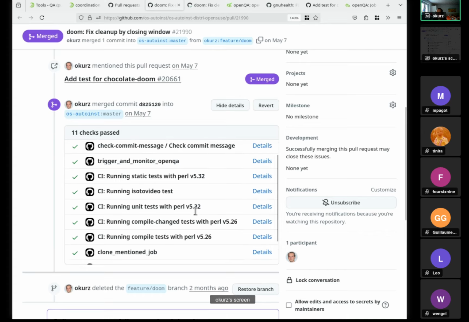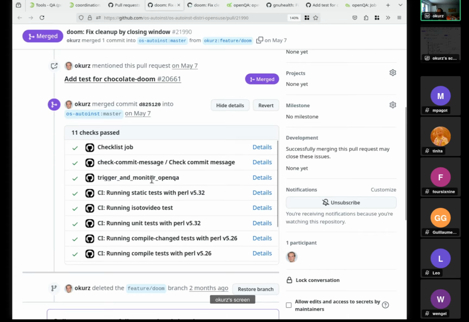The other one would be trigger and monitor openQA. So also automatically we trigger openQA tests anyway. So if you don't have any other example, you can also take a look into there and then just write a comment on clone.